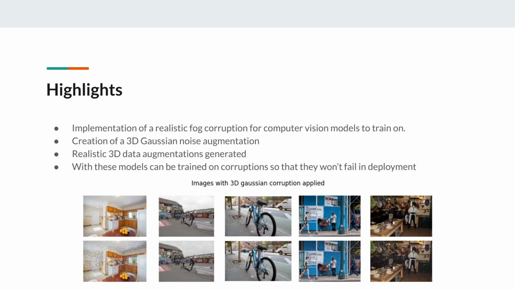The highlight of my project is that the implementation of the realistic fog corruption for computer vision to train on was a success, and this really correlates to their other functions and other models they feature in the paper, and that they work the same way, so they'll also be successful and look realistic, which is what the paper claimed and which is what I was able to see in my testing.